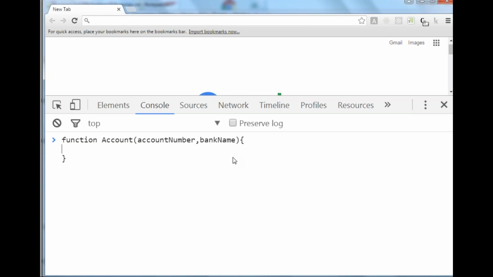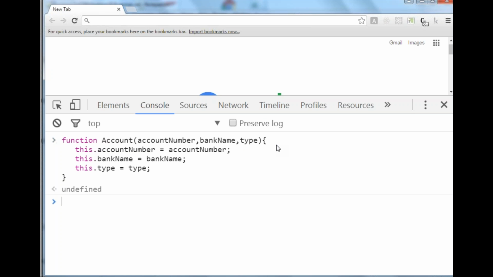Okay, it takes two arguments, and you all know this.accountNumber equal to accountNumber. So I'm creating a constructor function, nothing special here, and this.bankName equal to that bankName. Okay, this is my function. For instance, let me have one more thing called type. What type it is? this.type equal to the type that we are going to provide. Okay, I want to attach one behavior to this Account. You all know, to attach a behavior, Account.prototype.getDetails. That's a function.